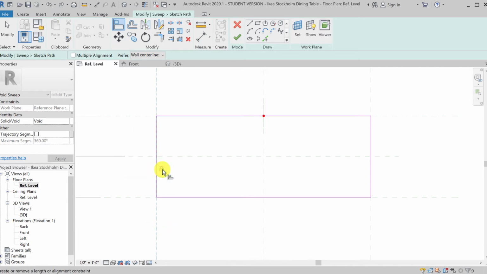So I align and lock them all. It is important to remember that you do not want to align and lock to another geometry. It is best practice to align and lock to reference planes whenever possible. Now we are ready to confirm that we're done with the sketch of the path.